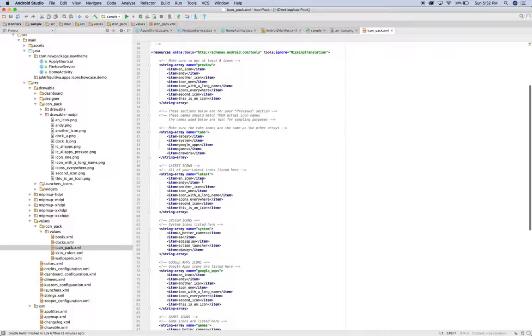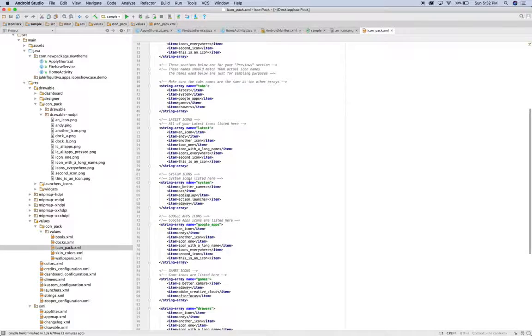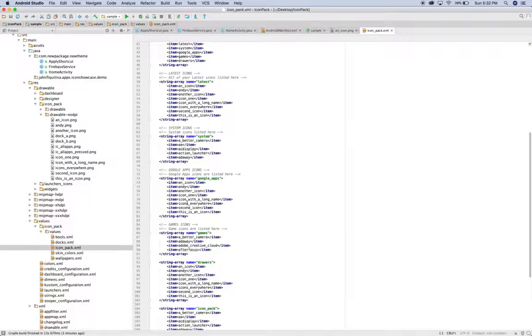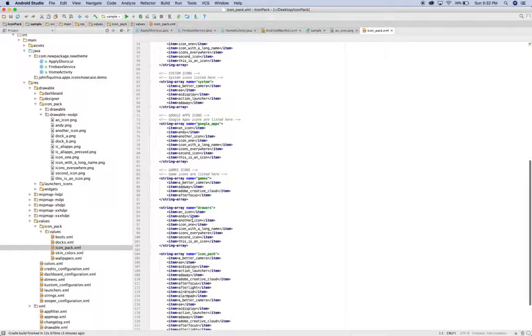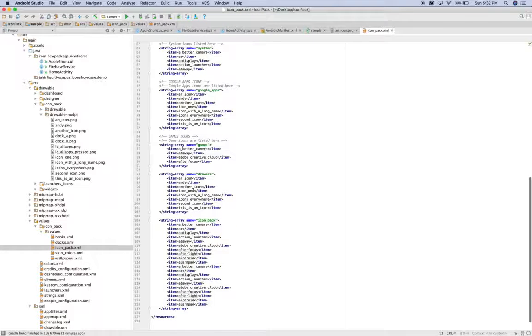These categories are here as well. So if you're putting new icons in a theme, it would be under latest, and you would just put those icon names here. If they're system icons that you want to distinguish from the rest, you would put those here. If they're Google Apps, particularly, you would just put the Google app names here. Games. I don't use drawers, but whatever. Drawers, you get the idea.